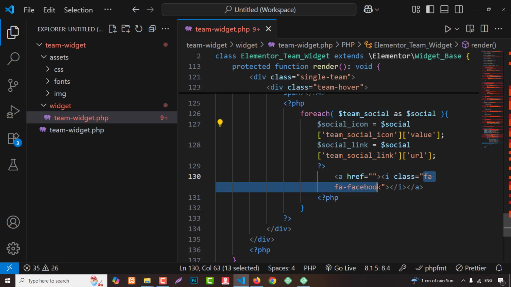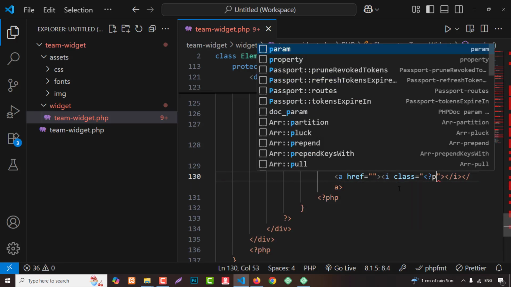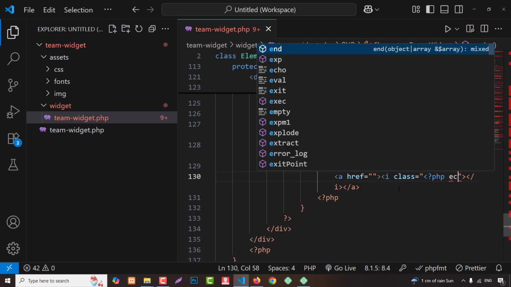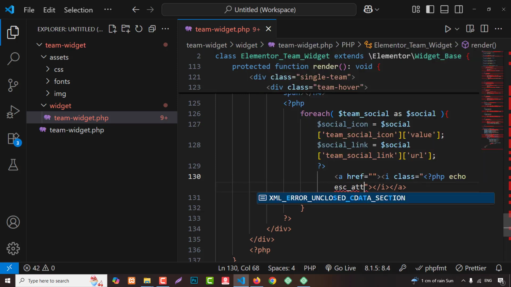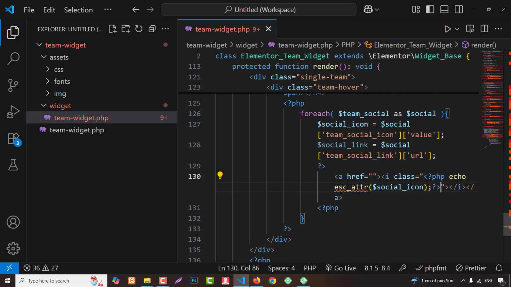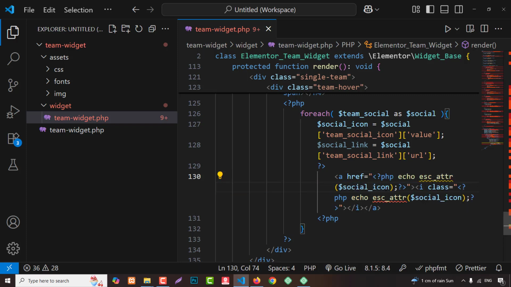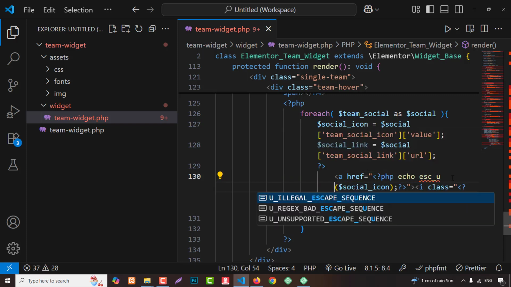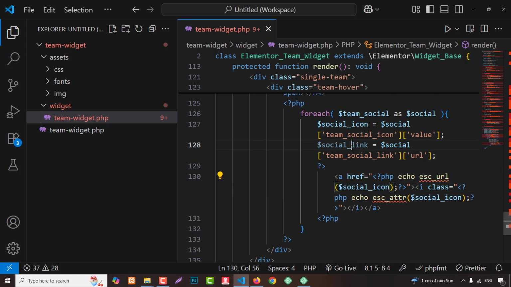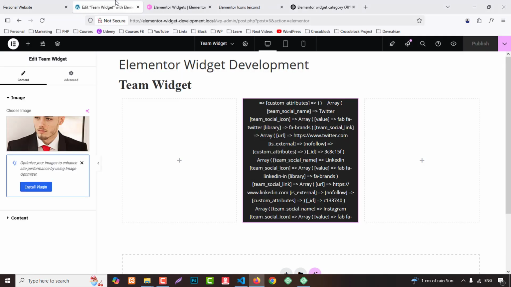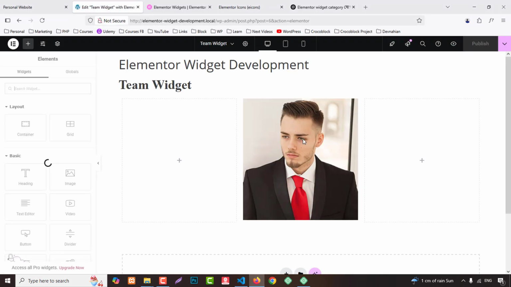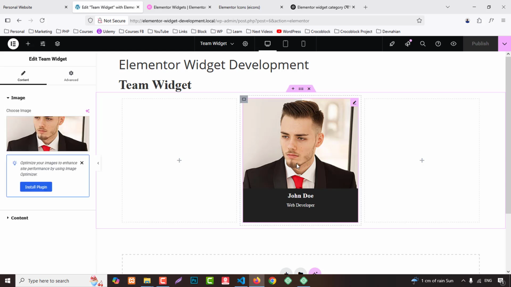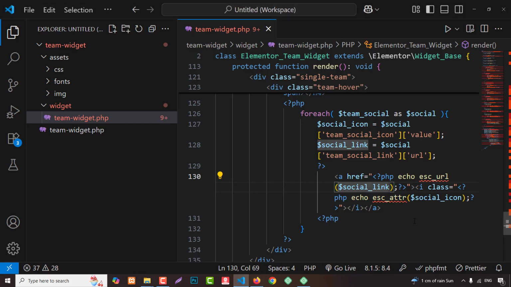So we can just write PHP echo esc_attr, that means attributes, and here, okay. And here we can again copy this part from here and paste here, and we need the URL and social link. Copy this from here and paste here. Okay, now again check the page, refresh the page and check here, social icons. What happened here?